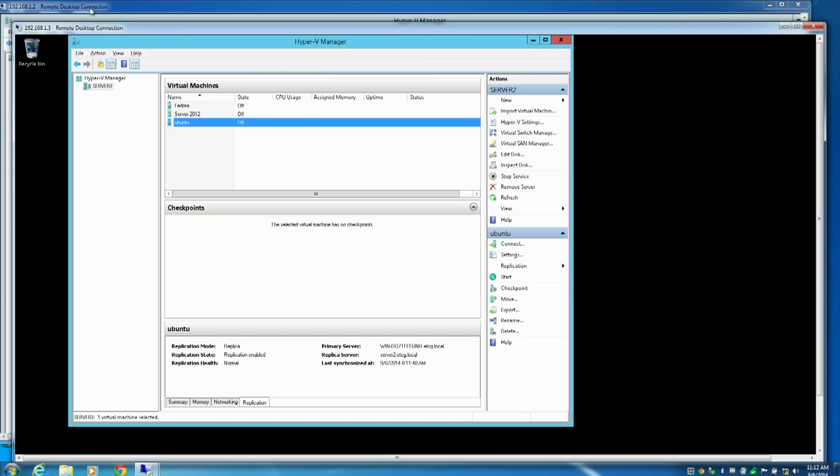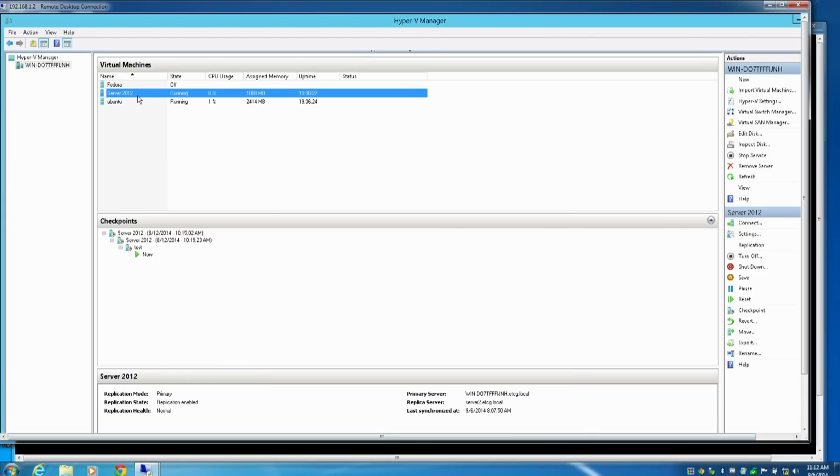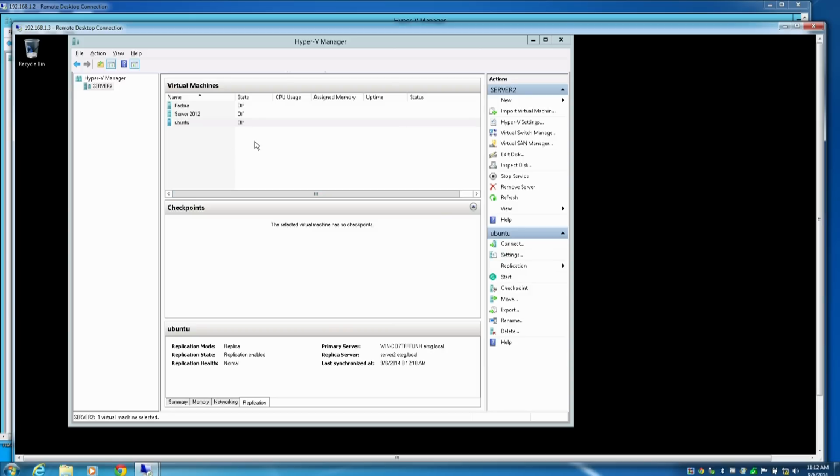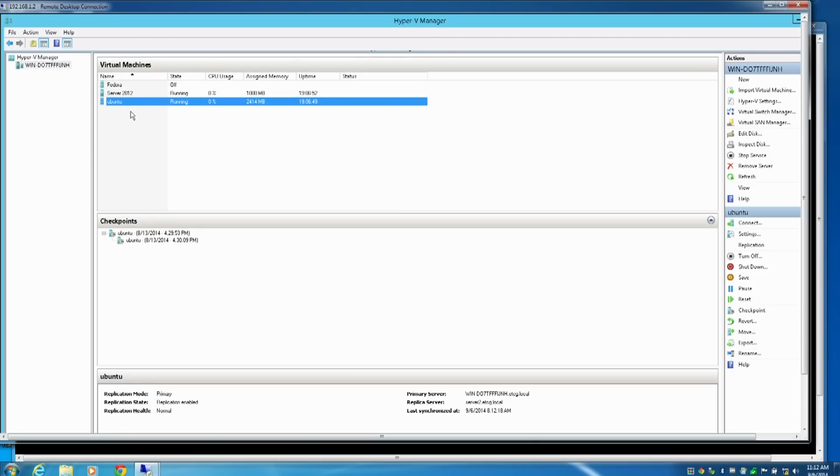Okay, so now the next thing that we're going to be taking a look at is the whole failover process. The important thing to understand is you cannot fail over a running machine. So this is not an automatic failover process. You actually have to manually fail over. You have to turn off the virtual machine on your first Hyper-V server before you can fail it over to the other Hyper-V server. So you'll see here, Fedora, Server 2012, and Ubuntu, the state is all off, because those are off, and over here we can see that Server 2012 and Ubuntu are actually running.